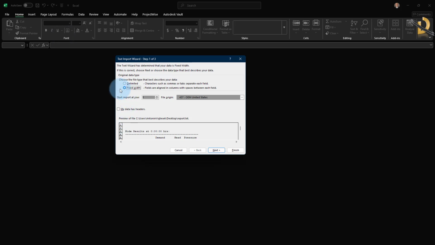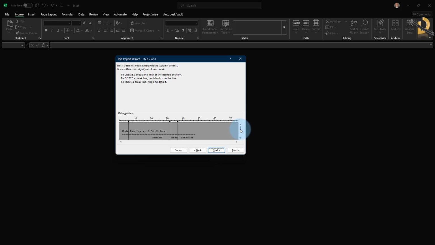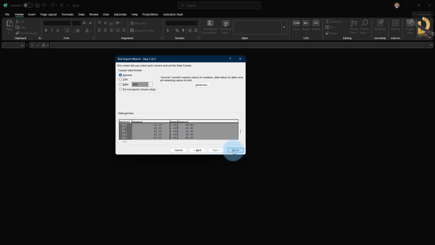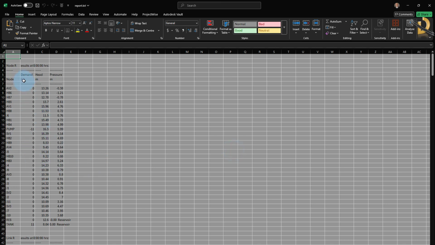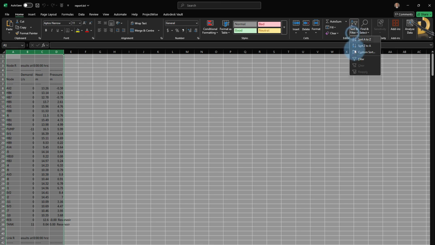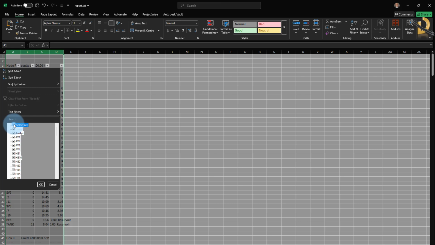I want to delimit it by fixed width, then I go to Next. Unfortunately, this view is very limited. I feel like I'm in software from 20 years ago, but unfortunately that's what it is. Maybe this one should be moved a bit, but otherwise it looks okay. Then next, that's fine, finish. And now I can select all the columns and I can go to filter, filter, and I want to select all the nodes that do have a name pump.